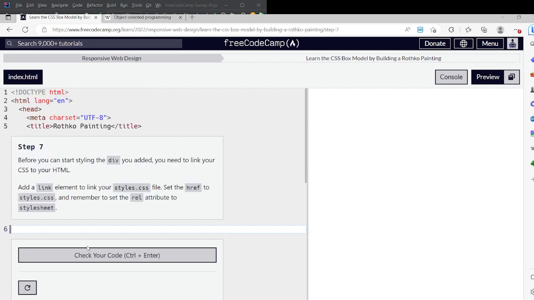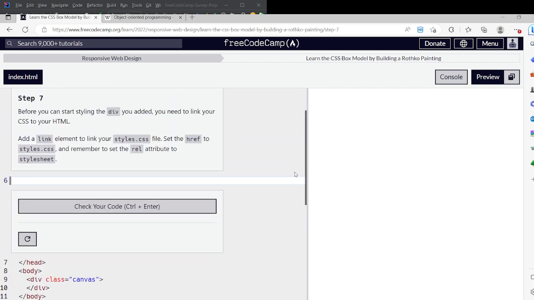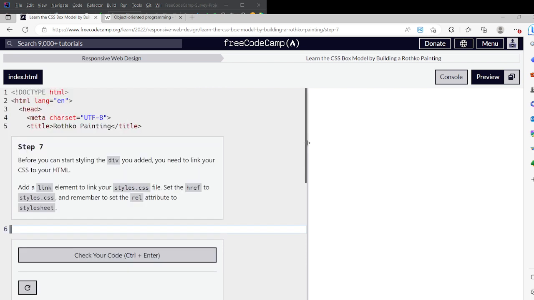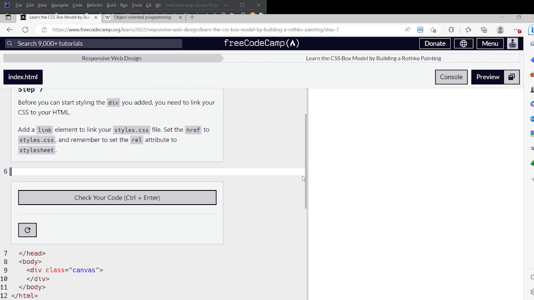Before you can start styling the div you added, you need to link your CSS to your HTML. Alright, before you can start styling the div element you added, does it have the div element we added? Oh, yeah, it does. You need to link your CSS to your HTML. Add a link element to your style.css file. We didn't actually make one, but yeah, so it's going to be in the head, and I think it is just called link.